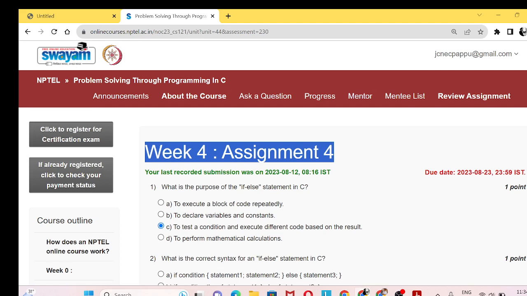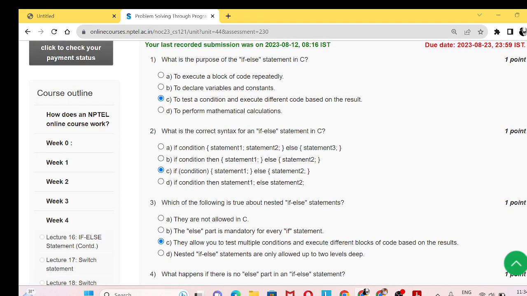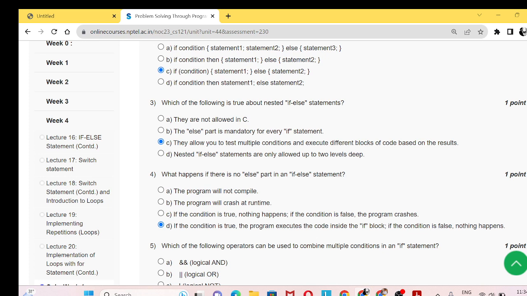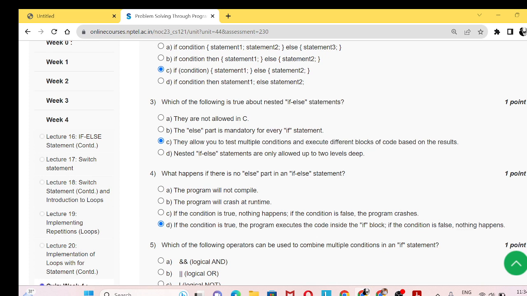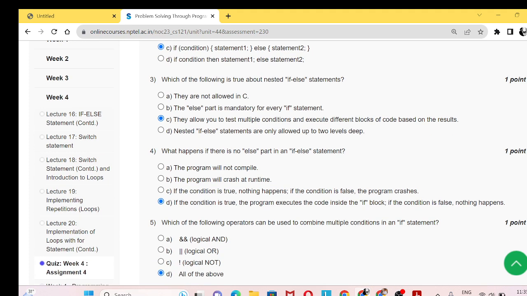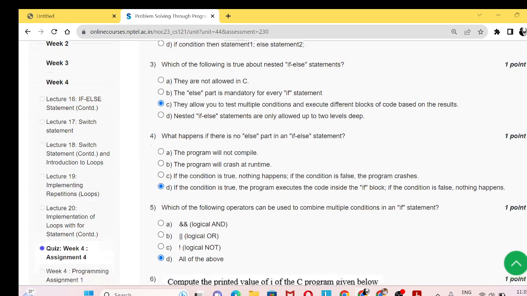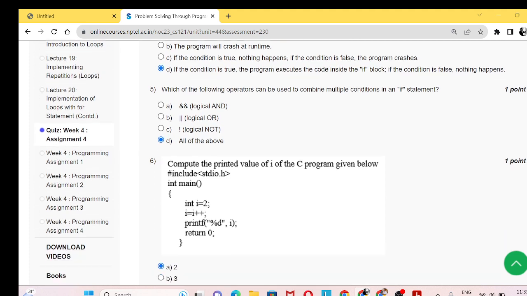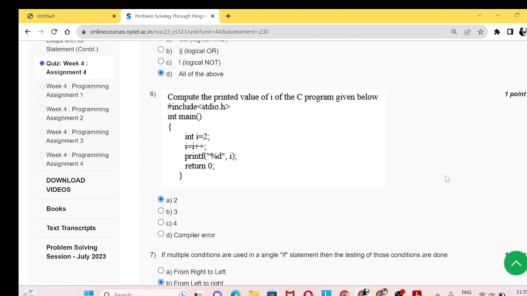A few theoretical questions for you, and then I'll explain the programming. You can take a look at the answers. Before clicking the answer, try to find the answer yourself and then check it. And if there is any mistake in this video, you can comment it in the comment box. Okay, this is the fifth one.